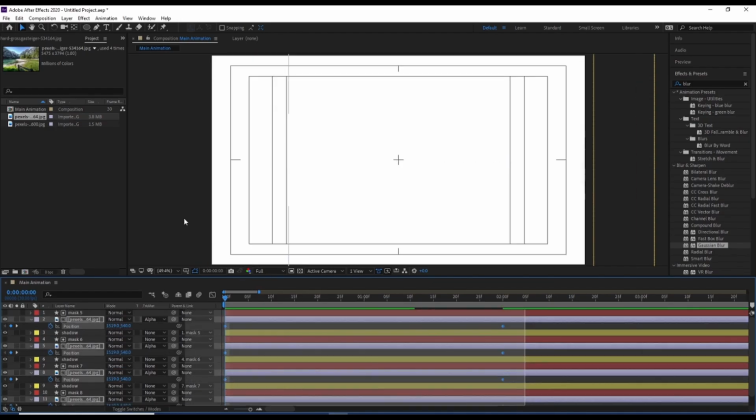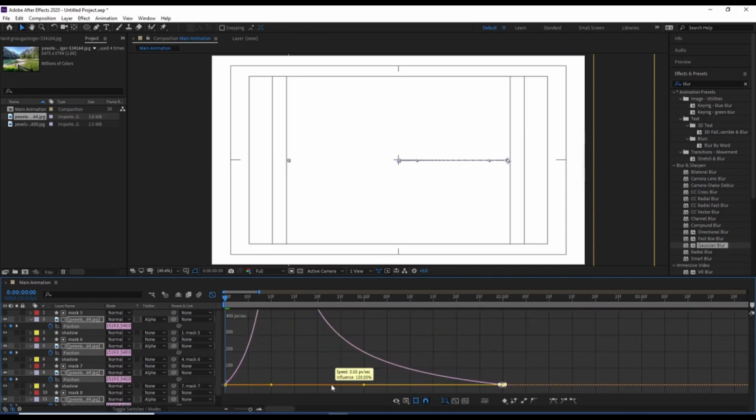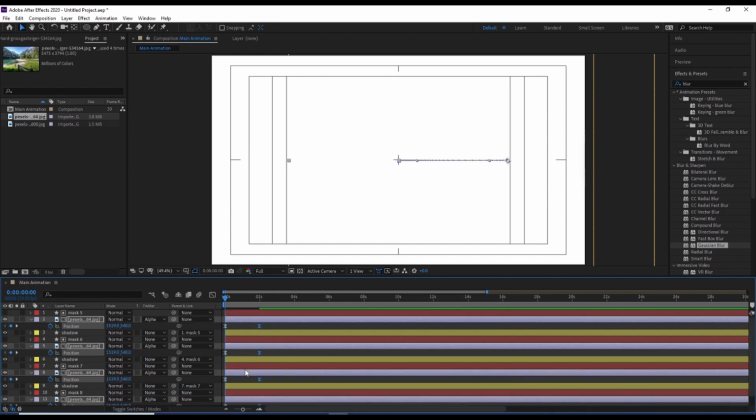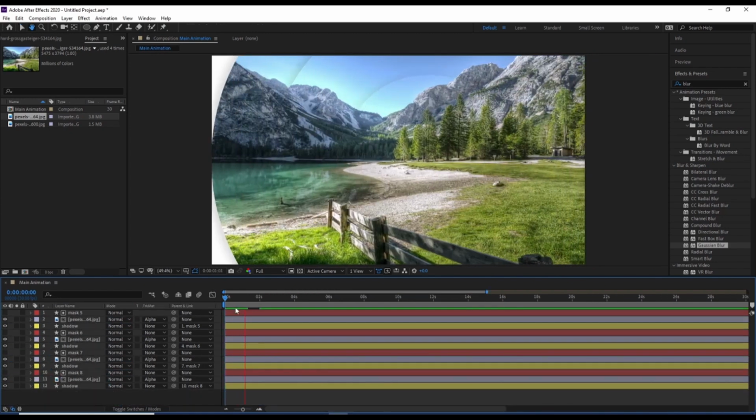Now select the position keyframes of this image and hit F9. Go to the graph editor, select this graph. By holding Shift, we will move this handle over here. So hit U, so we will get something like this.